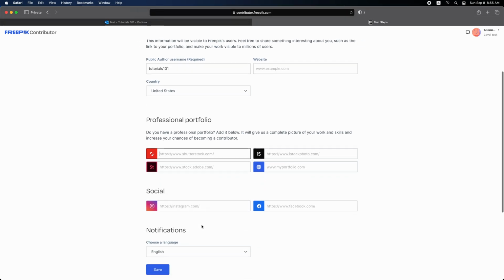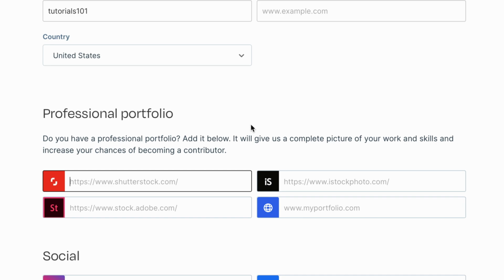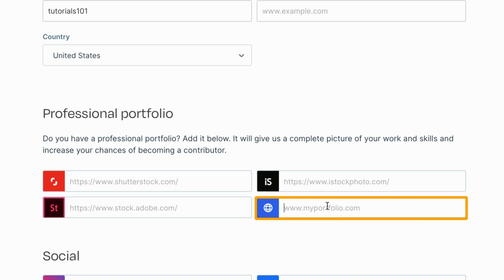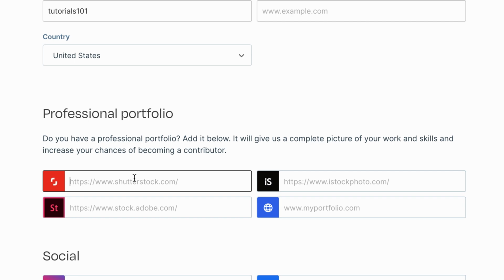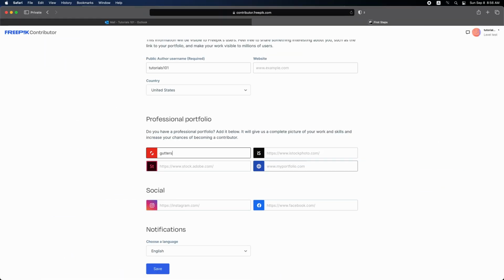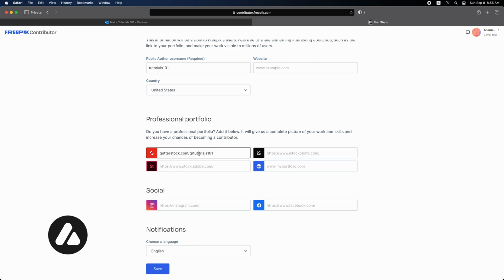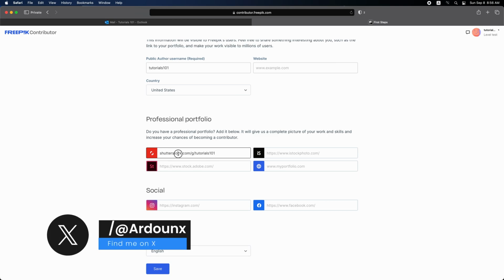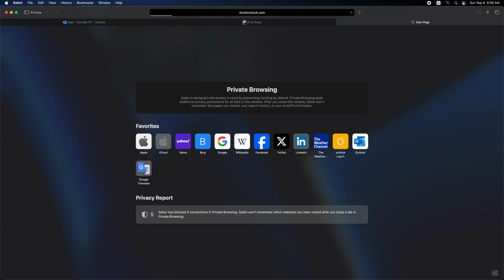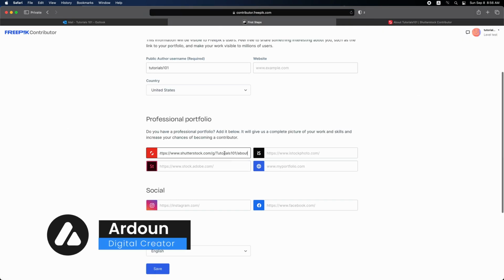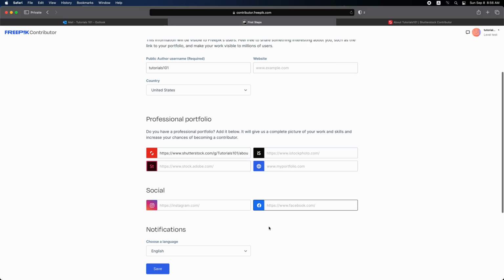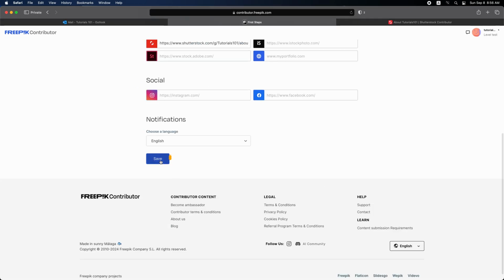Portfolio is where you have your images or any other content published, whether on a stock photo marketplace or your own website. Add your portfolio on Shutterstock or Adobe Stock or iStock Photo. And if you have other portfolios, add them right here. I will add Shutterstock. We already have tutorials for Shutterstock you can explore on the channel or my account. You can add your Instagram and Facebook account as well, it's optional. After filling in everything you want, click Save.